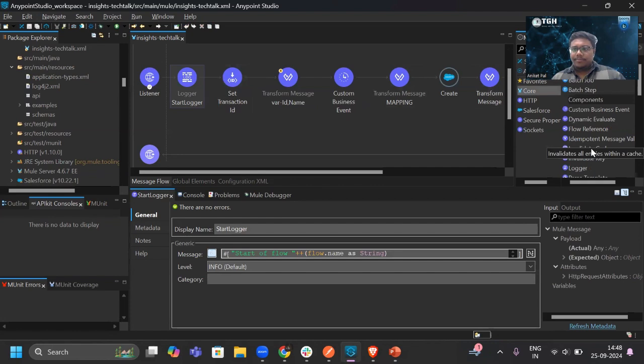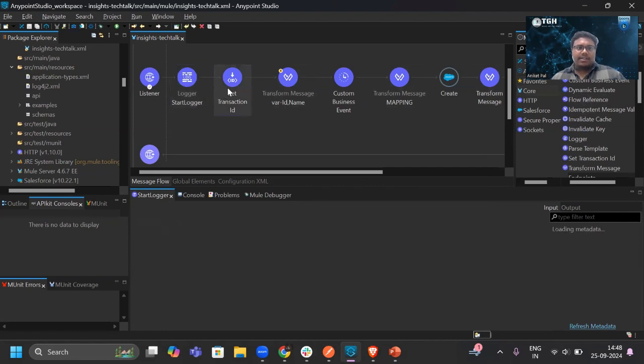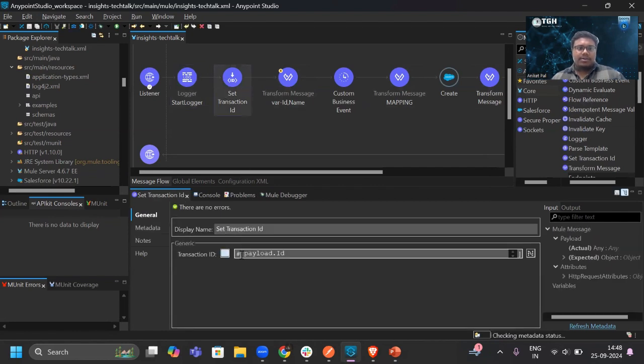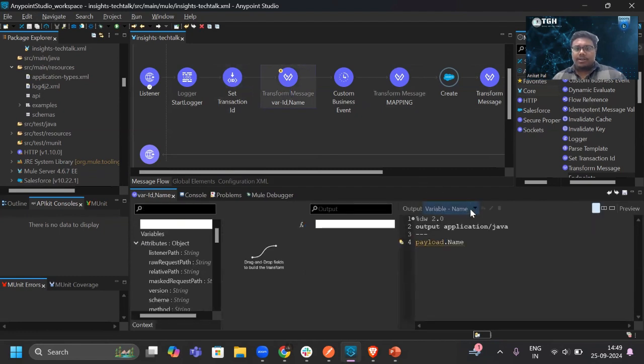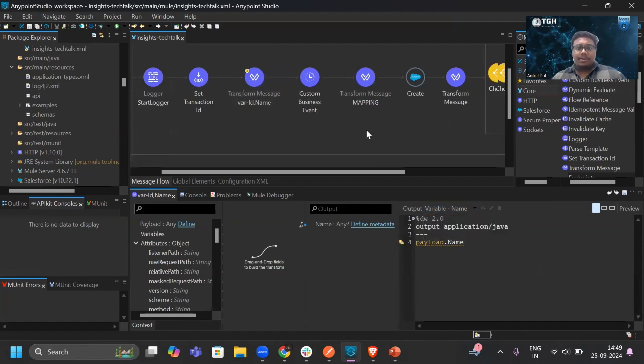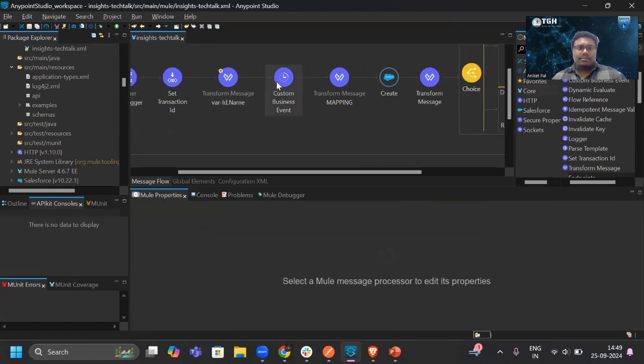Here you can see Set Transaction ID. In the Set Transaction ID, I'm setting the transaction ID as the ID which we are going to receive in the payload, so payload.id. After that, I'm making use of Transform Message. In this Transform Message, you can see I'm having two different variables, ID and name. After that, I'm using the custom business event.